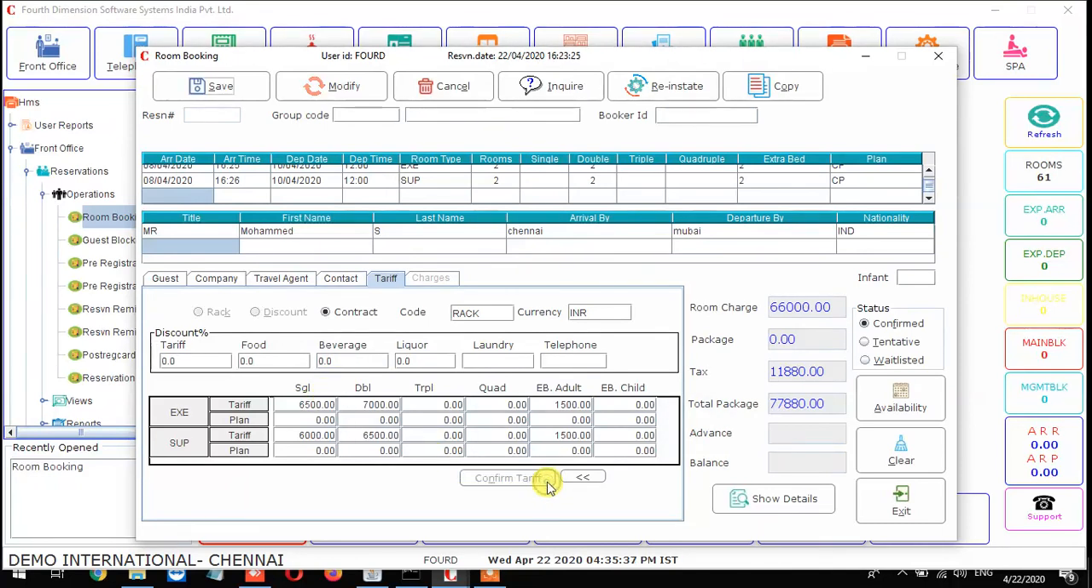And next, click on confirm tariff. See, what is this? Show details. If you click on show details, we can get the entire package of the room stay for this guest. They are staying for 2 days and 4 rooms, 8 packs. So what is the total package for this guest? You can get the room charges from there, and package is nothing, and tax was 11,880, and the total package is 7,780. If they paid any advance, it will come here after making a booking.